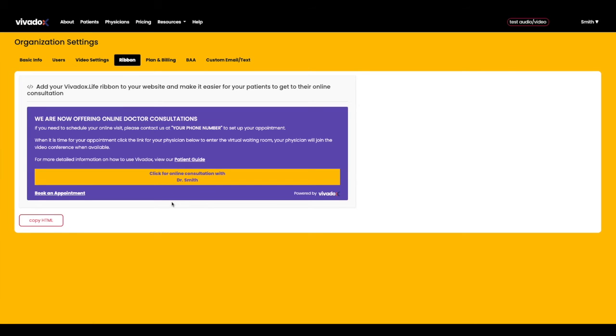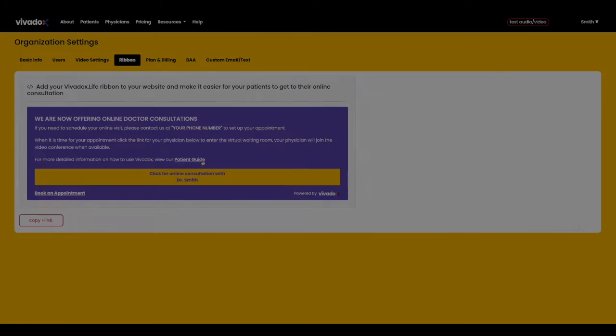If you have enabled appointment scheduling, your patients will also be able to click on Book an Appointment in the ribbon to request an appointment. Your patient will also have access to the patient guide directly from the ribbon. They can click on the patient guide here, which will open a new tab with the guide, providing them instructions on how to connect with the physician or practitioner.